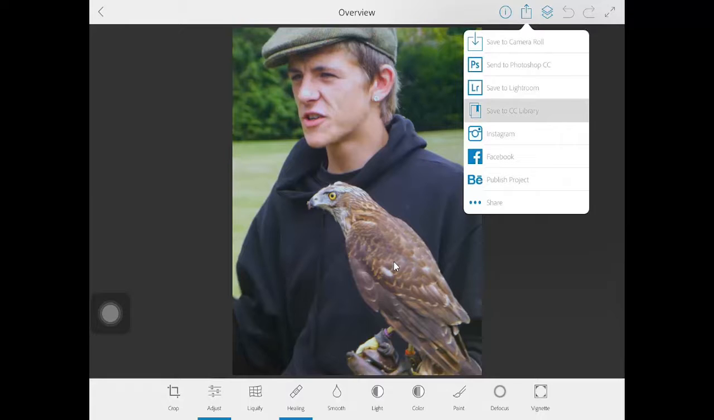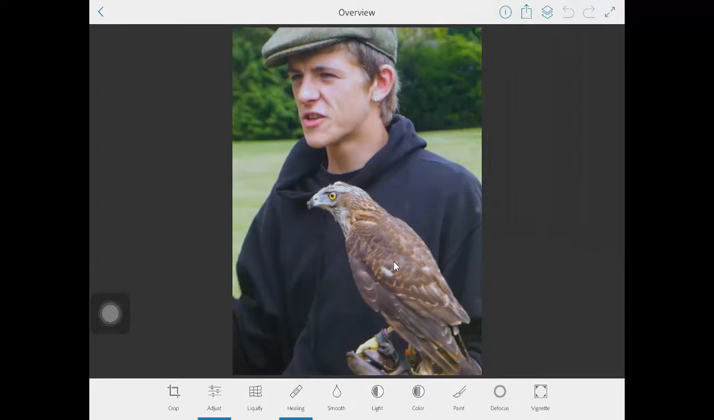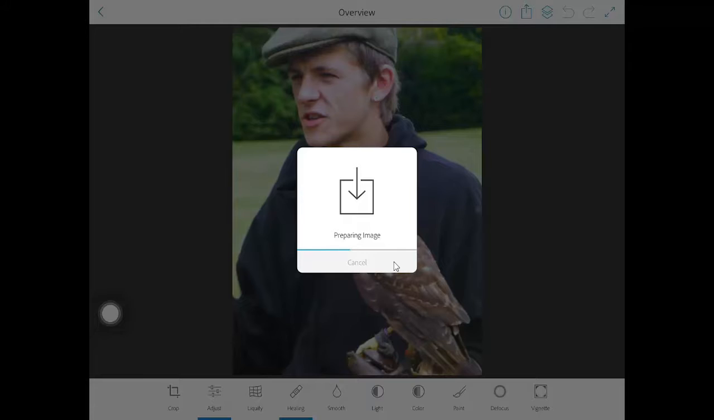I can save it to my CC library, or I can save it, of course, which it's currently doing. I'm saving it to my CC library, or of course I have an option to save it to my camera roll. So just allow this progress bar to run. And now that I've saved it to my CC library, I'm also going to save it to the device, simply my device's library right there.